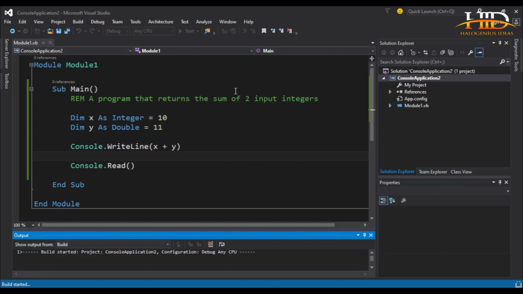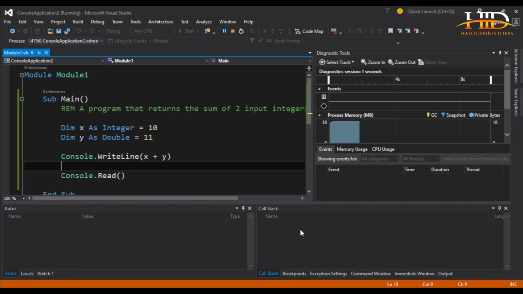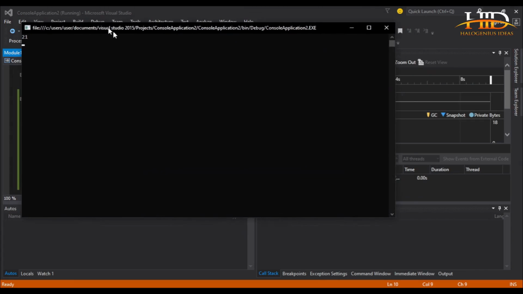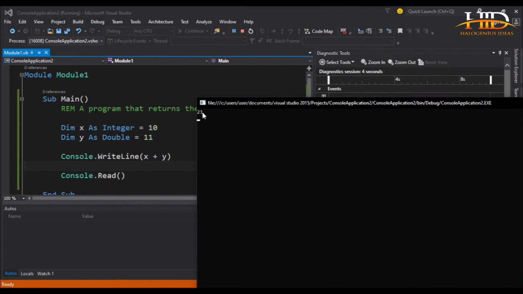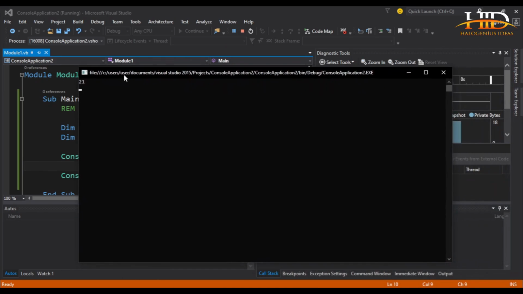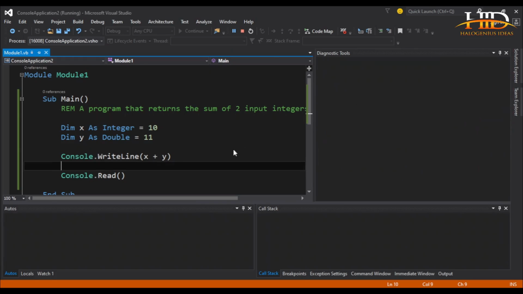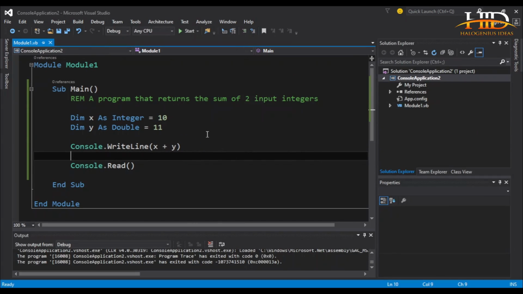Just wait for it a bit. You can see what I have. I'm having 21, which is 10 plus 11. Basically it is giving me 21. Okay, so what if I want to receive the values from the user?